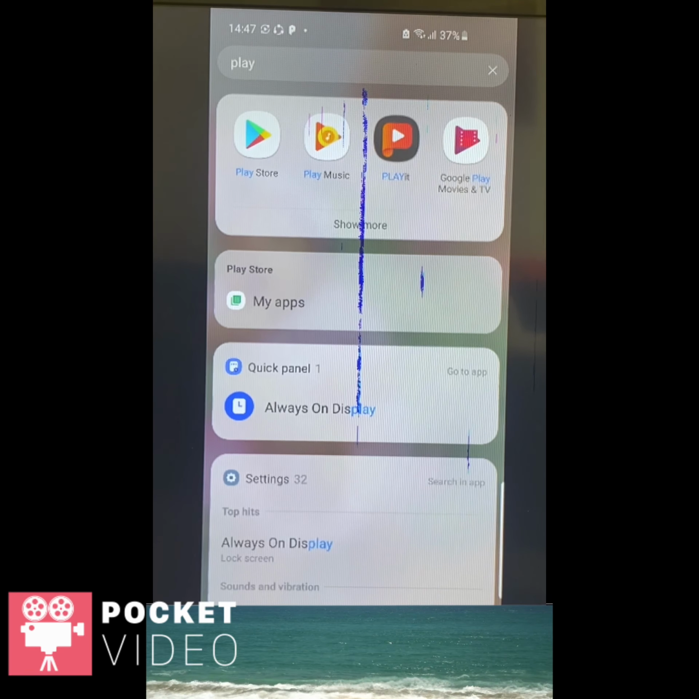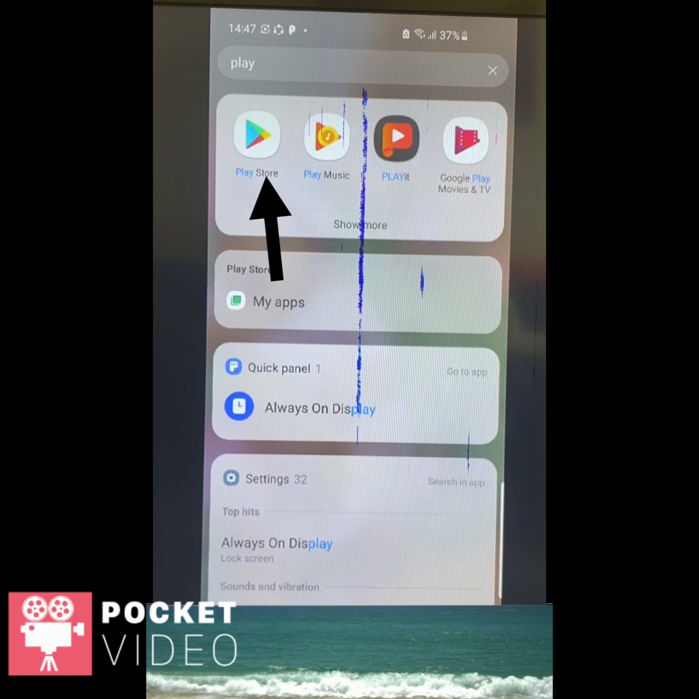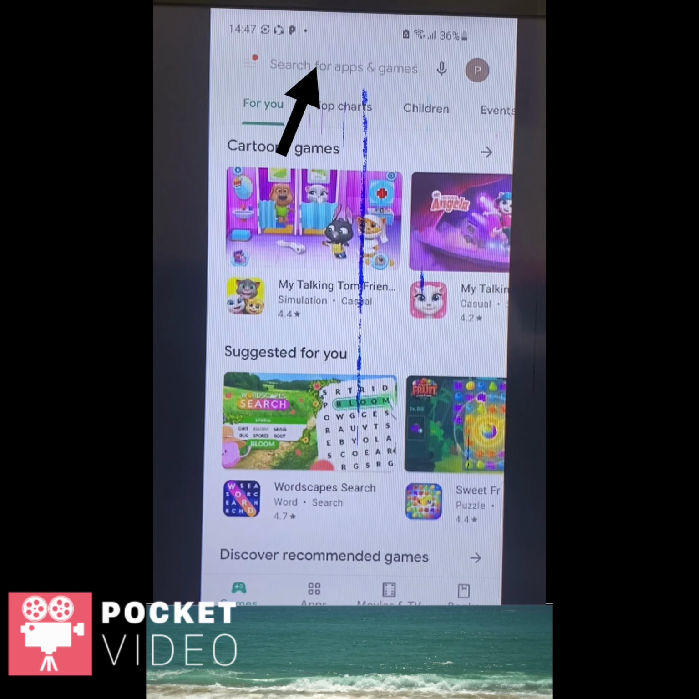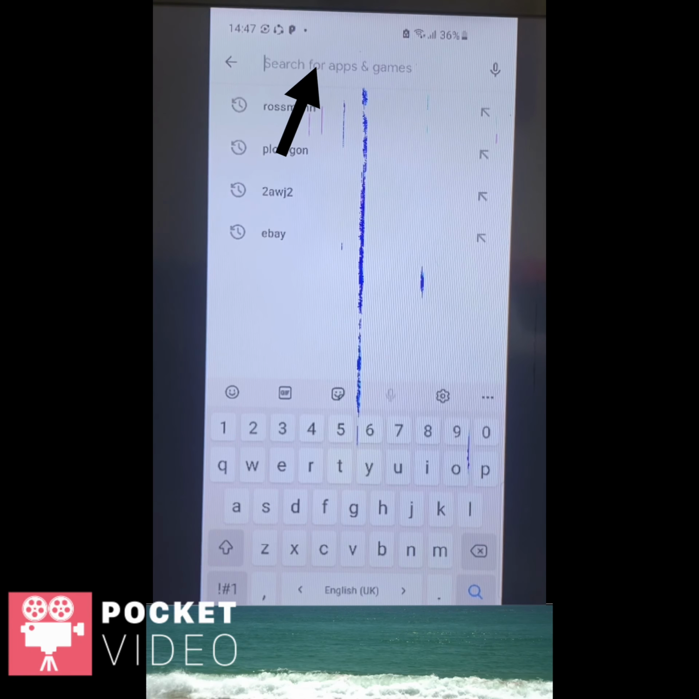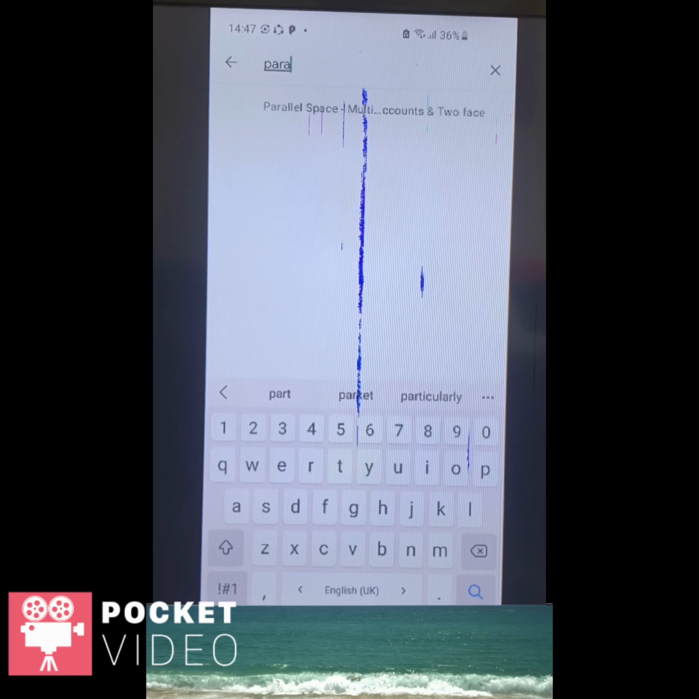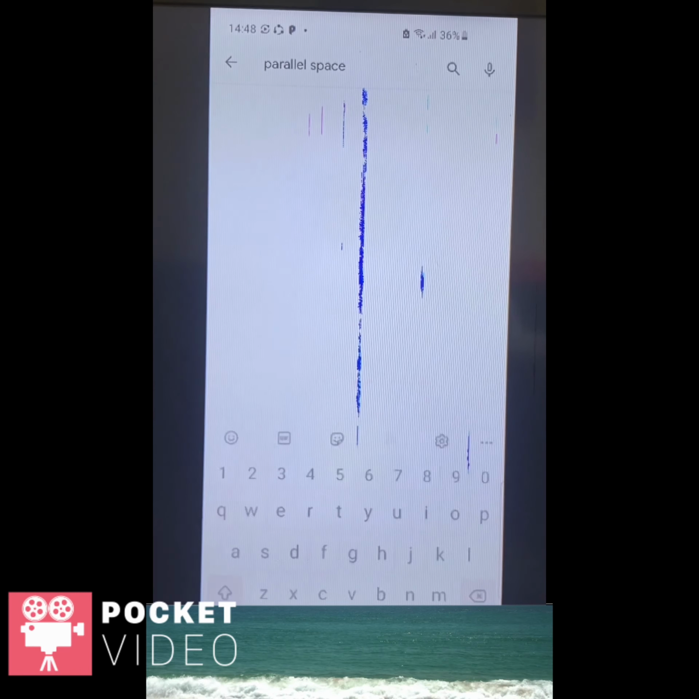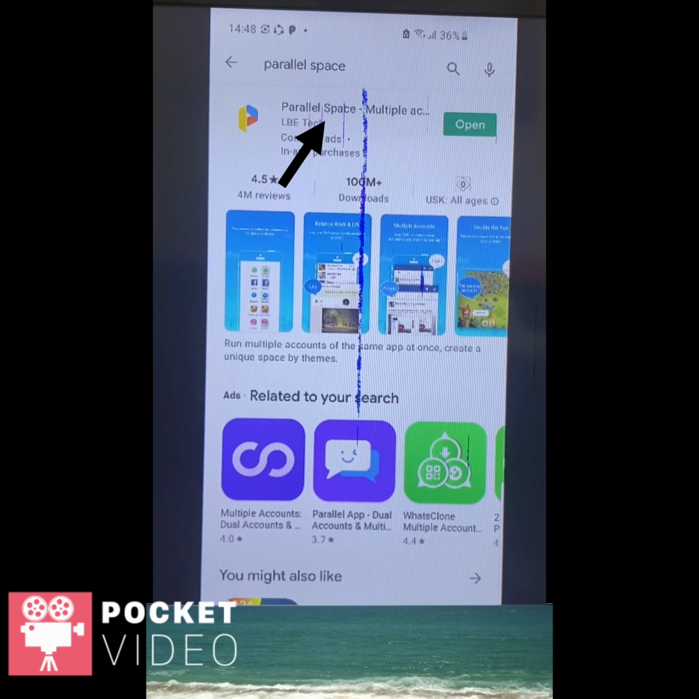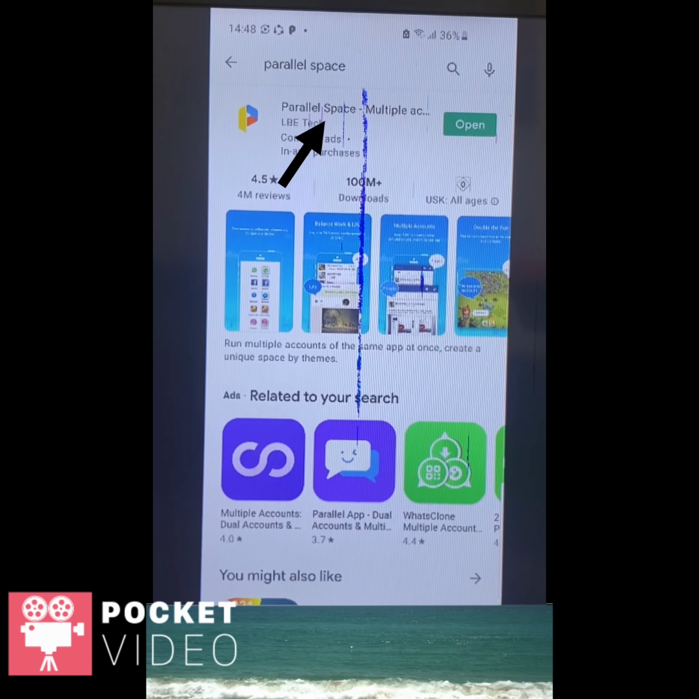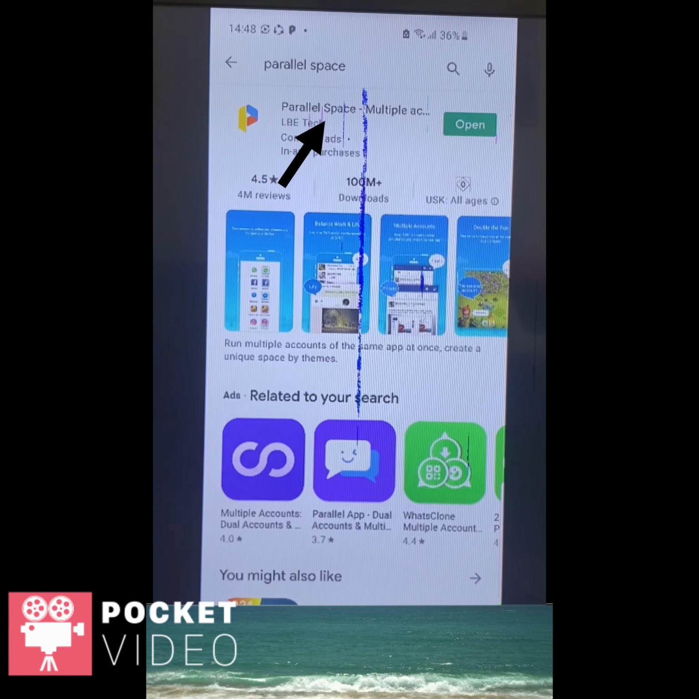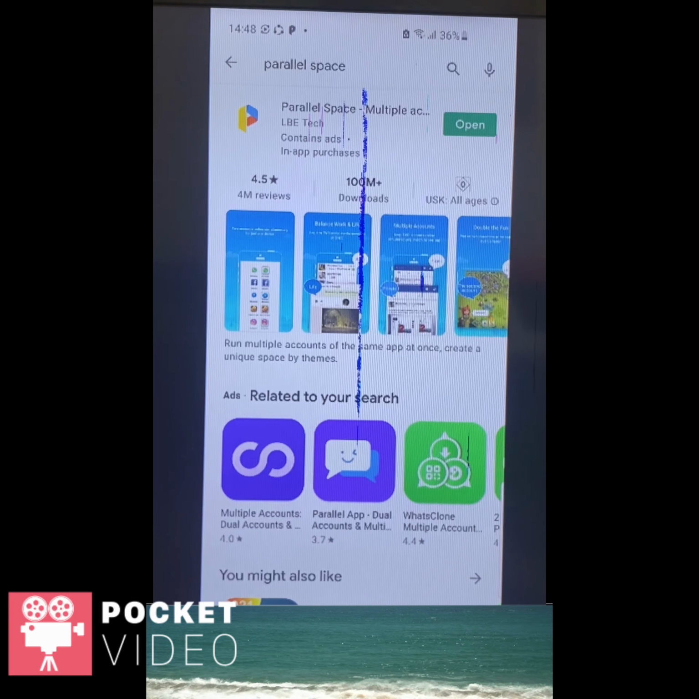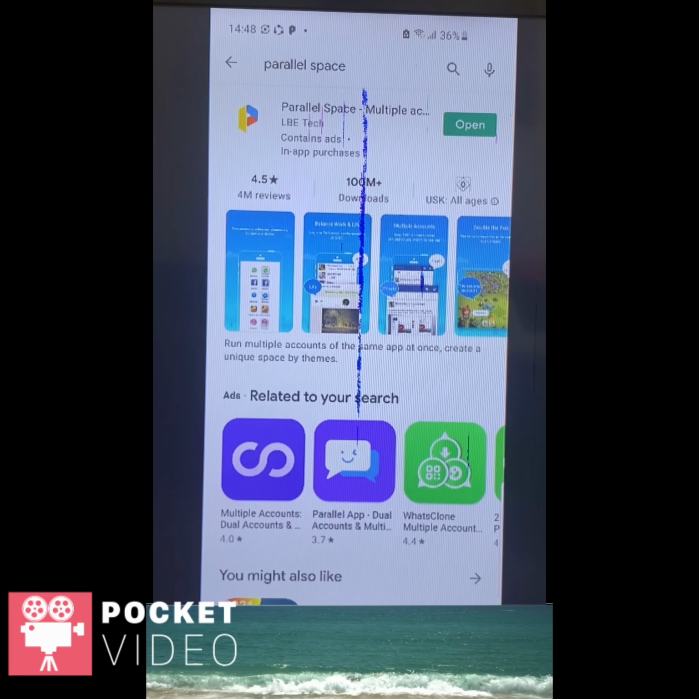Okay, so we just have to head onto our Play Store for Android users. You click on it. Once it opens, you go to the search bar. There at the search bar, you just have to type in Parallel Space. Okay, so it takes you to our Parallel Space app. This is located at the top of our screen, so you have to click download, which takes about a minute or two to download. And once you're done downloading, you just have to click open.